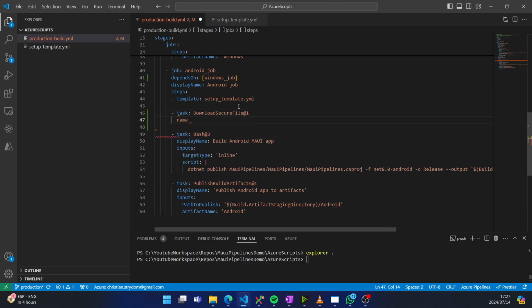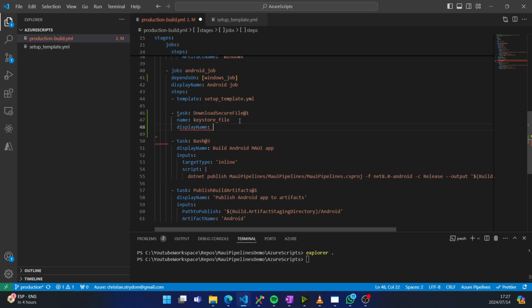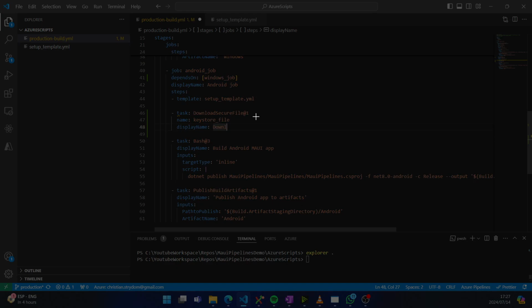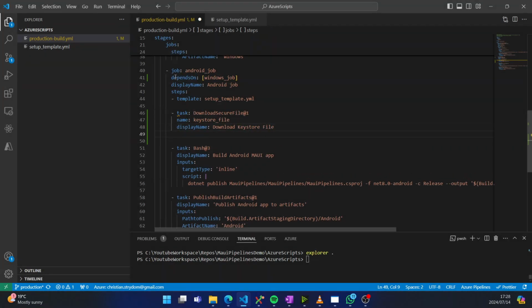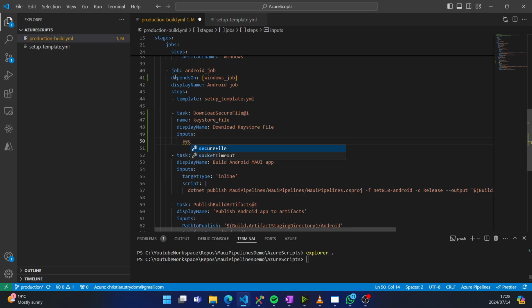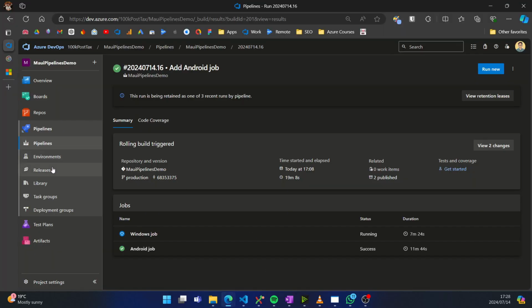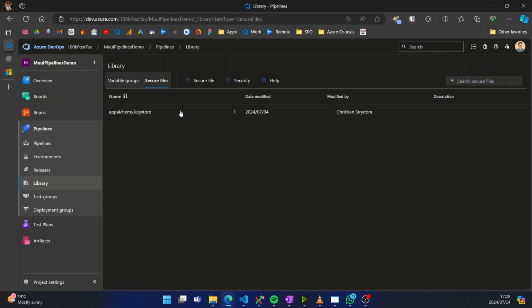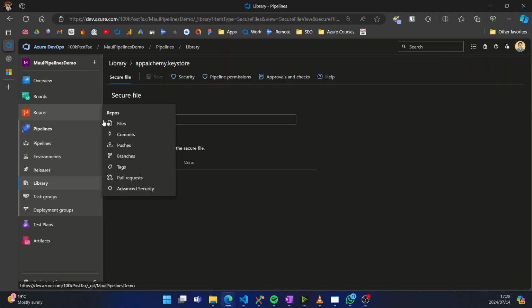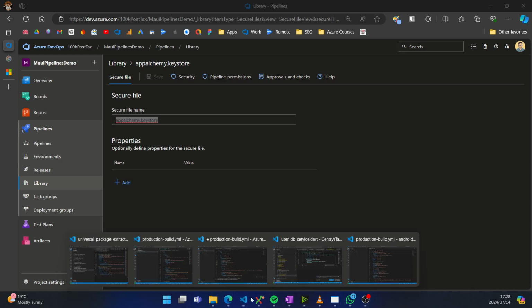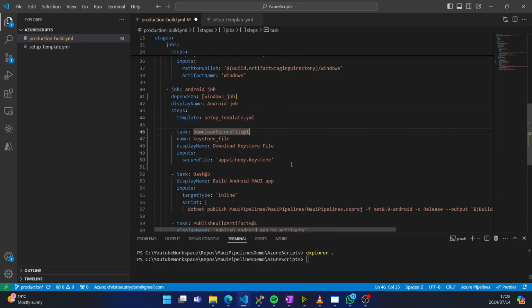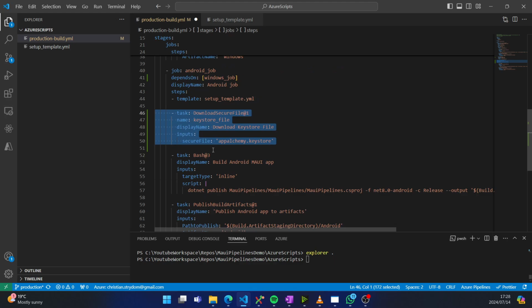We can give it a name, a display name for this step, and give it some inputs. As an input called secureFile, we just have to specify the name exactly as it's mentioned on Azure DevOps. So I'm going to go in here and copy it from here, just to make 100% sure I'm not making a typo. There we go. Now we've added the step to download our Keystore file.